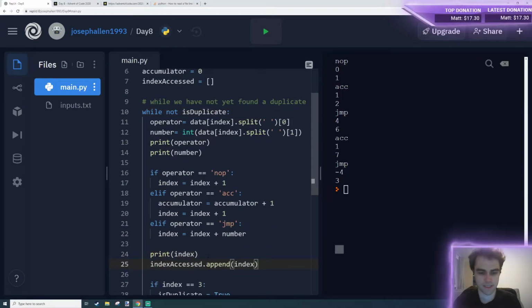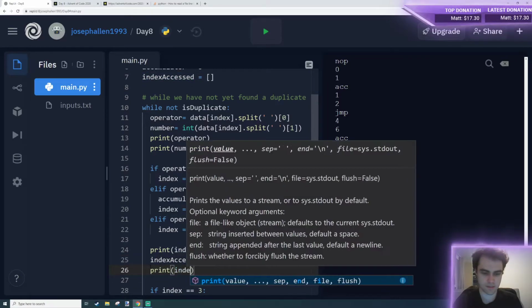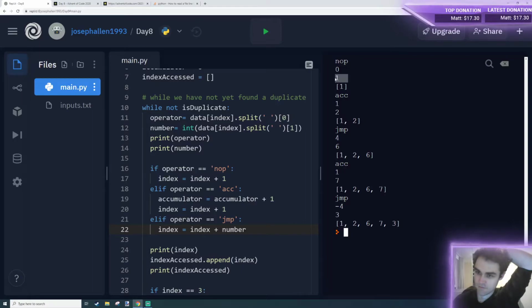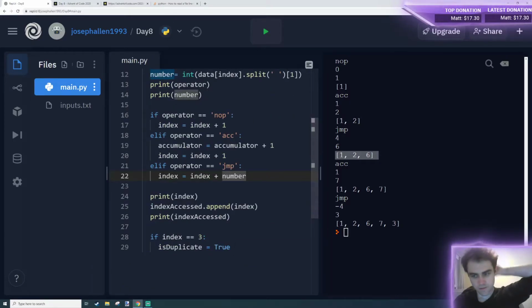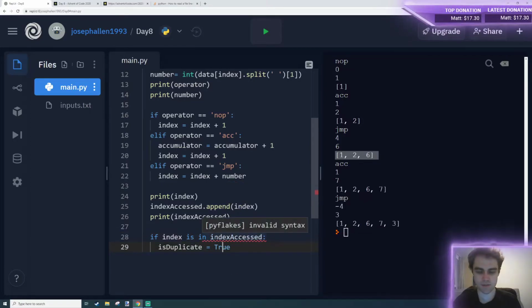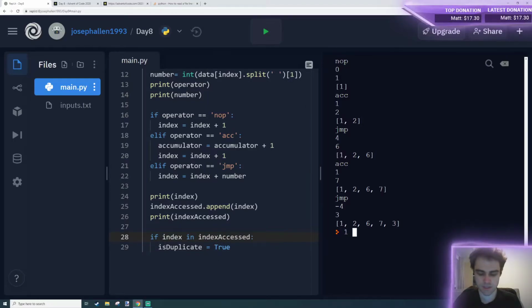So here I'm going to print the index, and I'm going to print the index accessed, and we're going to see what that does. So we access the first item, we put it in there, we access the second item, put it in there, access the sixth, seventh, third. So you want to say if index is in index accessed, then we can set duplicate to true. If I do 1 in 1, 2, 3, true. If I do 4 in 1, 2, 3, false. Okay, that looks good to me.